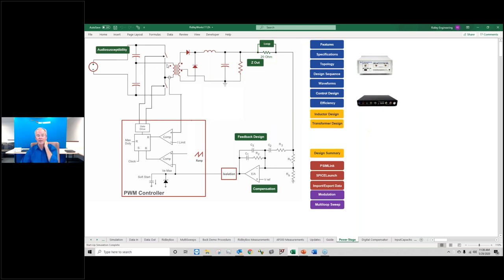mode works fine. People are doing LLCs, and they put current mode on the LLC, but of course they've got just one input voltage here, and then they're using the coupling cap to create the half bridge. So it's a different way to do it.